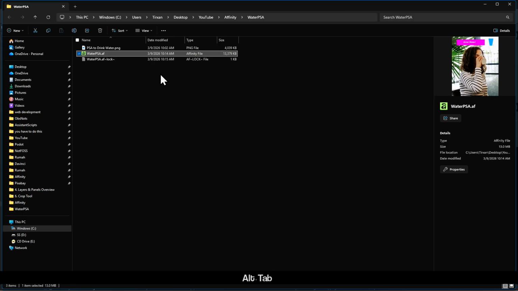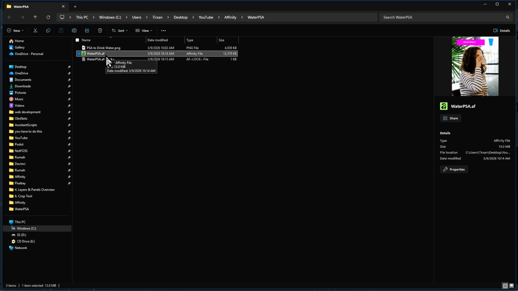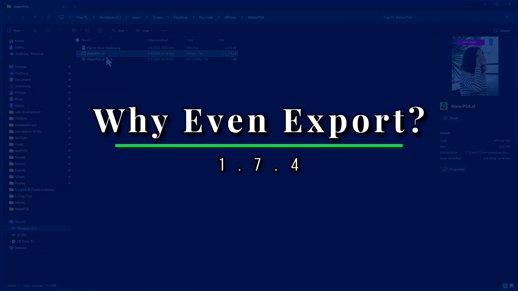That file is the waterpsa.af file we created a long time ago. Well, not a long time, probably like 5 videos earlier, but you get what I'm saying. So, both exporting and saving creates a file that you can open. The difference is exporting creates a finished flat image you cannot edit anymore, while saving creates a file you can still edit and make changes to.